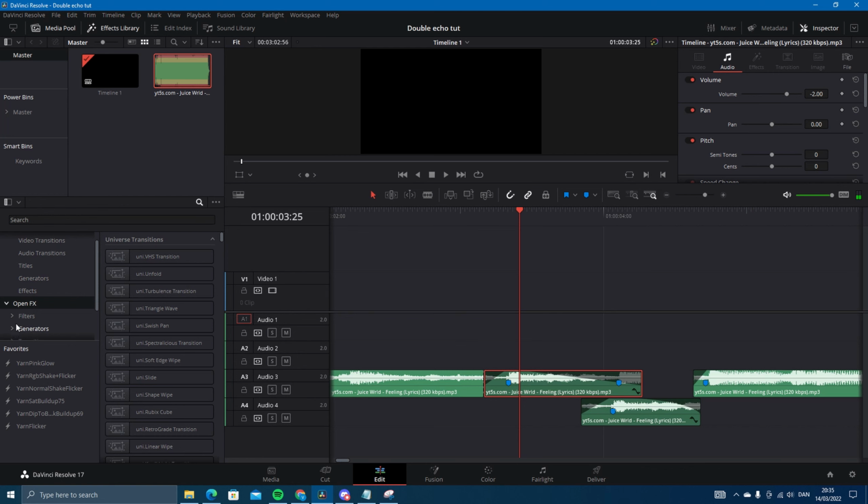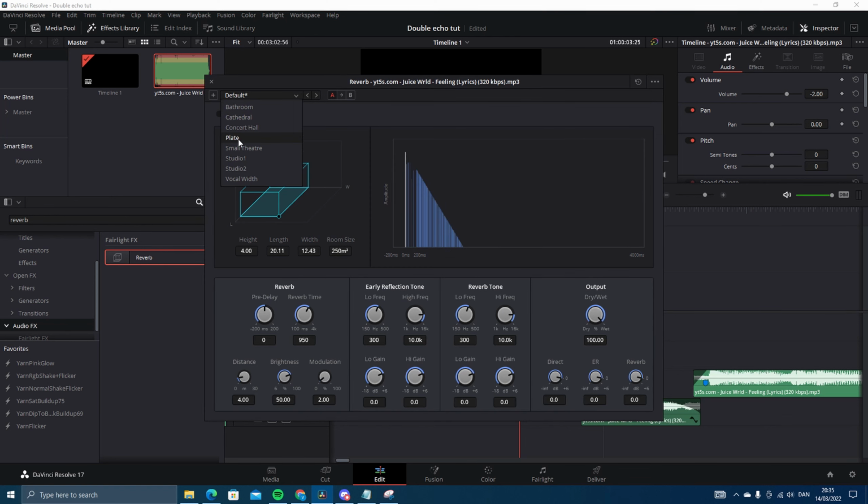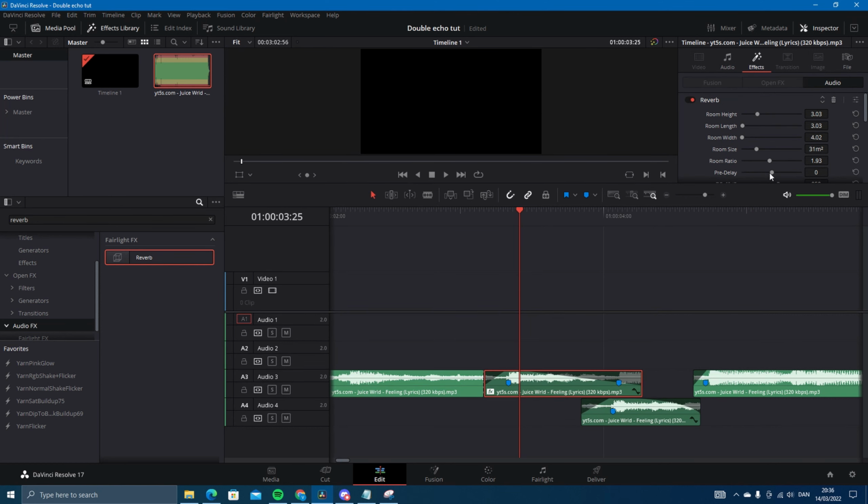For this one, because now we're gonna get to the audio effects, you want to add reverb and change it to plate. Make it as small as possible, not the height but only the length and width, and copy my settings. Distance 5, brightness 60, reverb time 4000, and modulation 20. And real quick, change the pre-delay to -200.